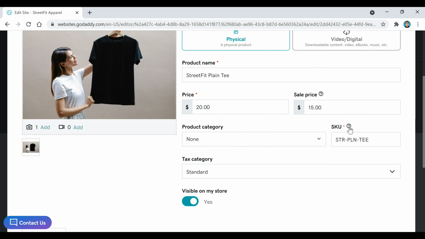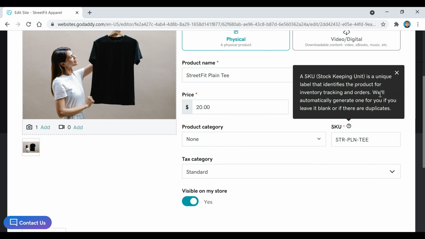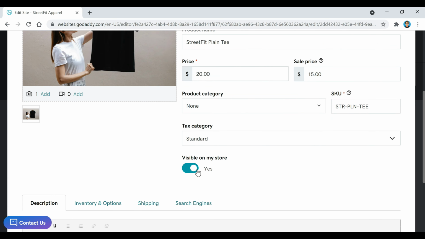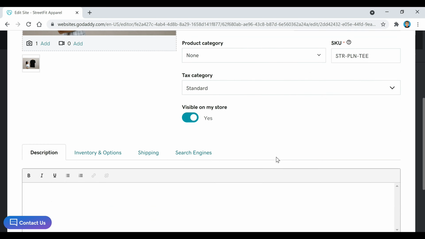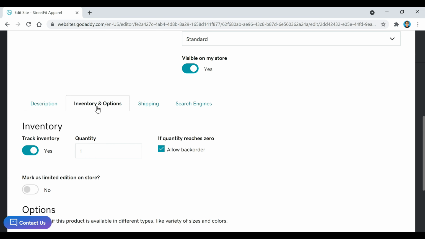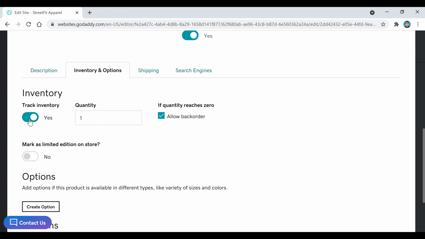And then here's the SKU option right here, stock keeping unit. I'm just going to keep that as the default. Tax category, you can choose whatever you want to be there. And then visible in my store, yes. And then this is where you're going to write some information about whatever your product is. After you've added some details to your description, you can move over here to inventory and options, and you can configure these settings based on whatever you'd like to do.